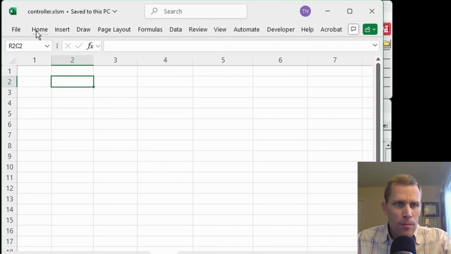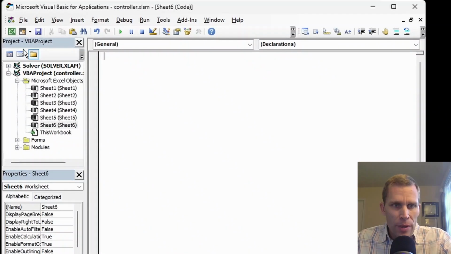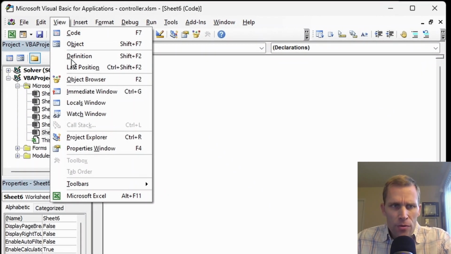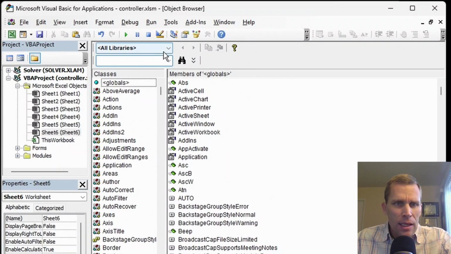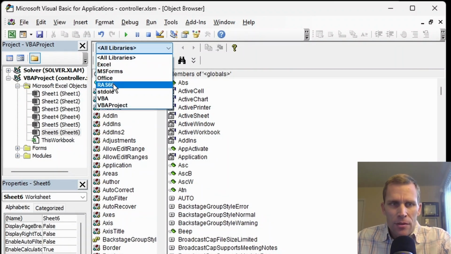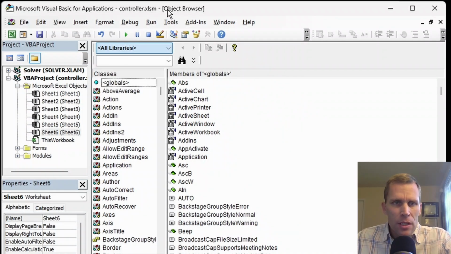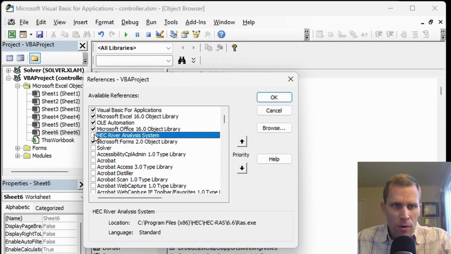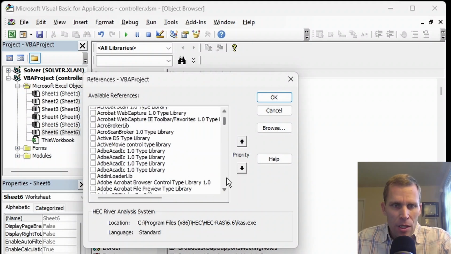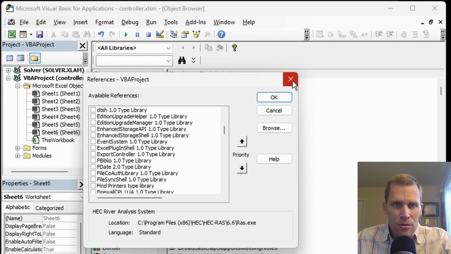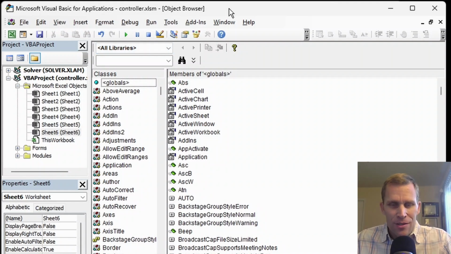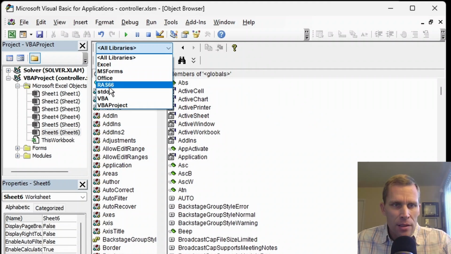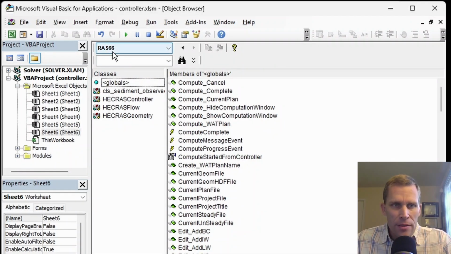So let's head over to Excel, click on the Developer tab, and then Visual Basic. Okay, so go up to View then, and Object Browser, select the HEC-RAS reference. This is the HEC-RAS library of sorts. If you don't see HEC-RAS, make sure to go Tools, References, and then check the checkbox for HEC River Analysis System. If you don't have it listed at the top, you may have to scroll down alphabetically to the H's. If you don't see it in that list, then you don't have HEC-RAS installed on your machine, assuming you're using a Windows machine. So like I said, select RAS and then the version. So RAS 66 for me.